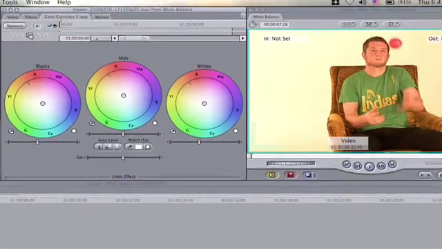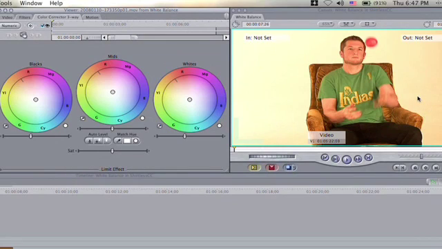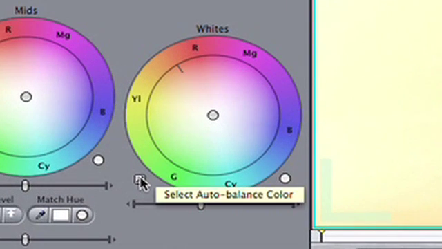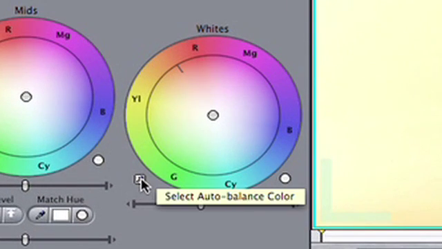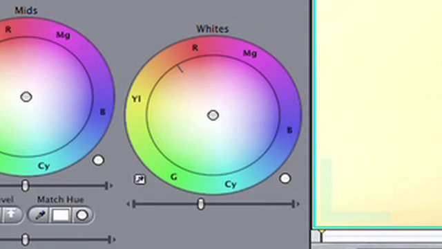So this here is supposed to be white, but it isn't. So what we're going to do is use this arrow that's part of this here to select our auto balance color. There's one of these for each dial, but we want to affect the whites because we're white balancing. Absolutely. So we're going to go with that.